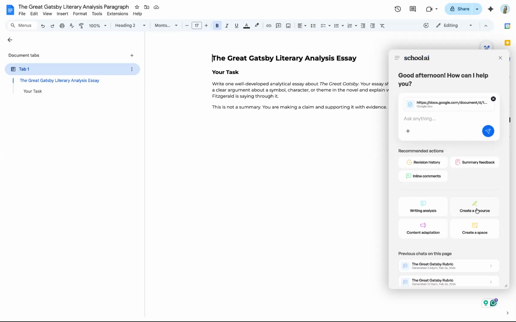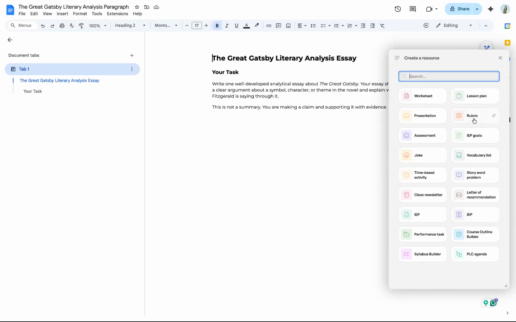I need to create a resource for my students as a rubric to really support them with knowing what the expectation is for this writing assignment. You can see here I've gotten started with what I kind of want, but I need to take this a little bit further to really support my students with those learning outcomes. I'm going to create a resource and I need a rubric so my students know those expectations when it comes to writing this Great Gatsby essay.